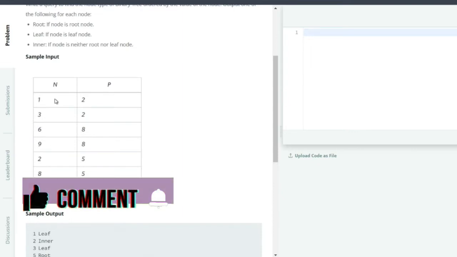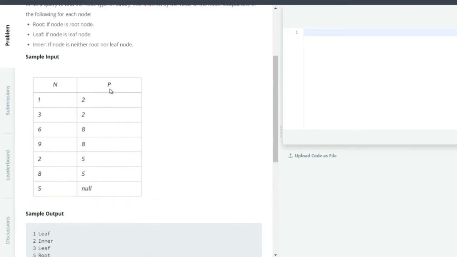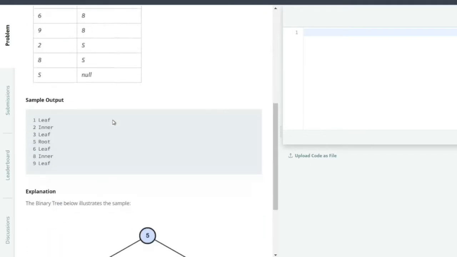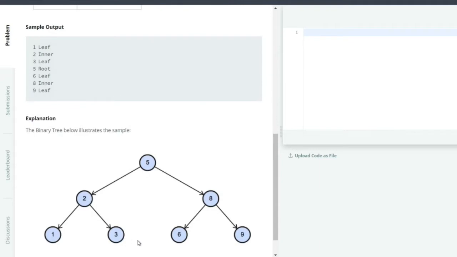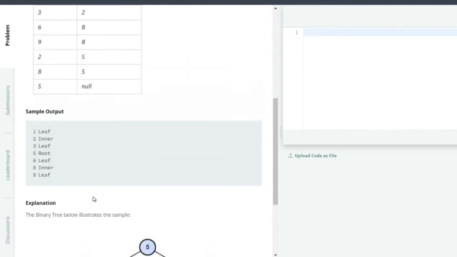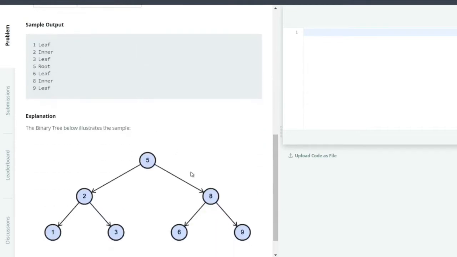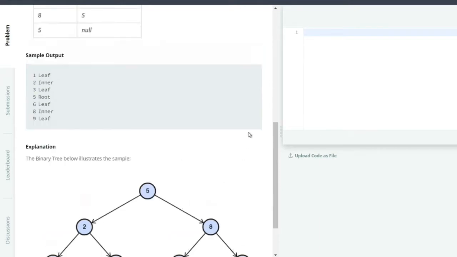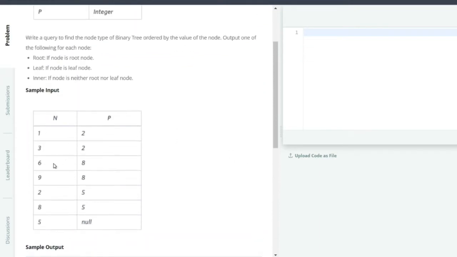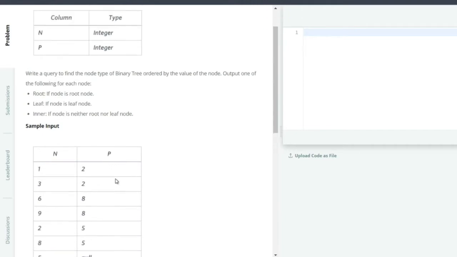In n we have the node, and in p we have the parent corresponding to this particular node. For example, for 1 the parent is 2, for 3 the parent is 2. So yes, for 1 and 3 the parent is 2. For 9 the parent is 8. For 2 the parent node is 5. So corresponding to each of the nodes we have been provided a parent value here.